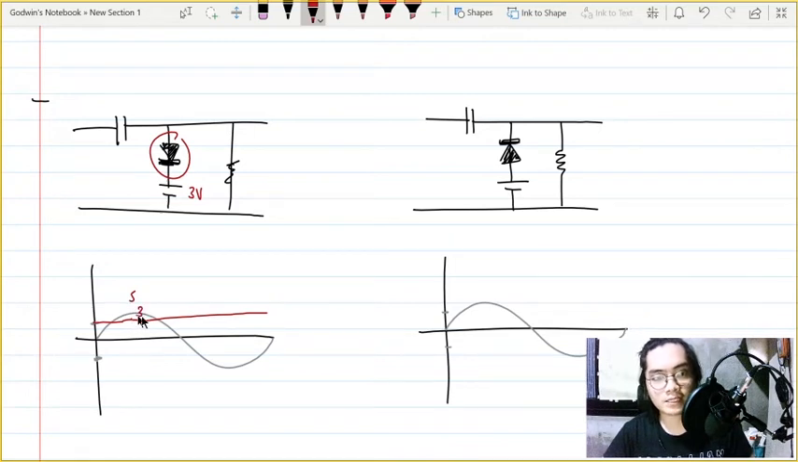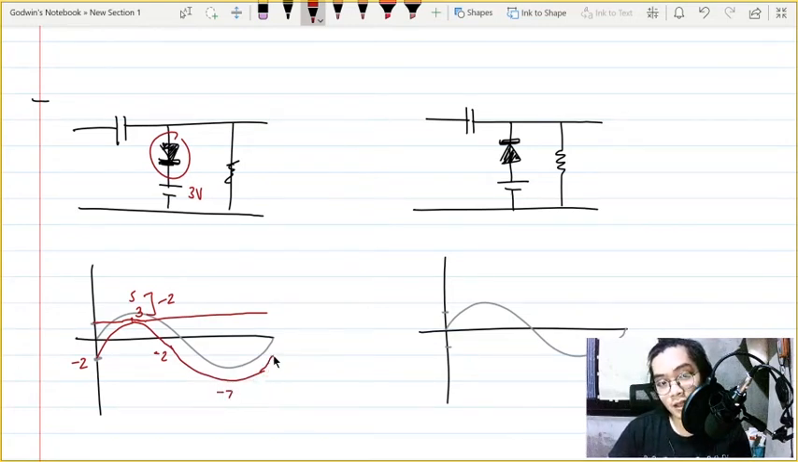And then we base our waveform on that, right? You notice that it just is a decrease by 2, right? So instead of 0, you come at -2 up to 3 and then back to -2, and then this is -7, and then back to -2, right? So that's how you clamp.